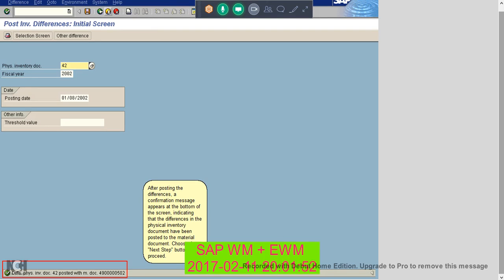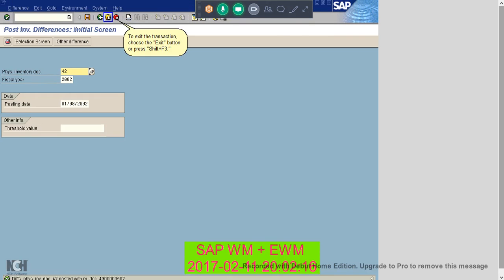So after posting the difference, you get a confirmation message with your material document 49000050. Is this clear so far?